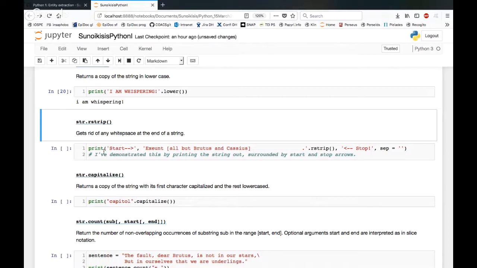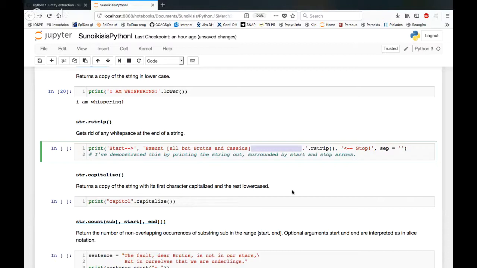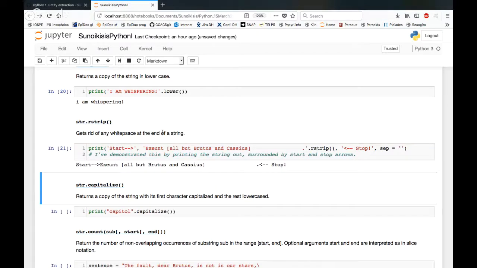So in this case, I have a sentence that includes a large piece of white space, and I want to get rid of it. So I perform the strip function on it, like this.